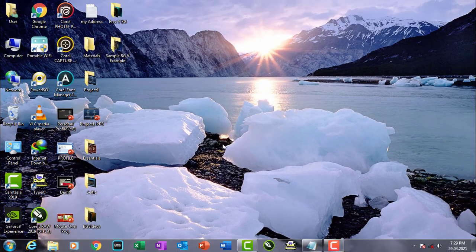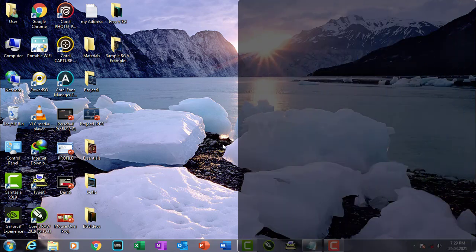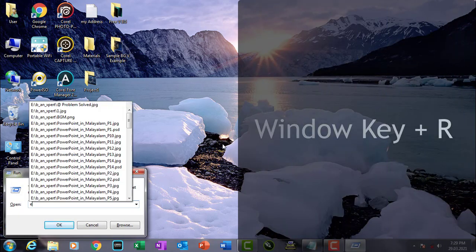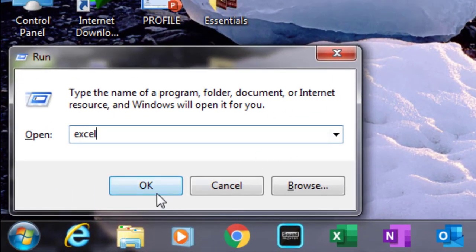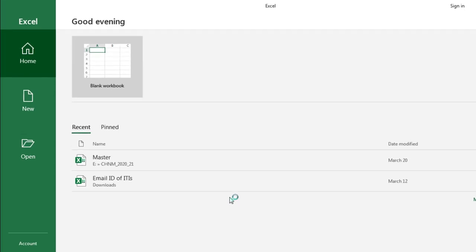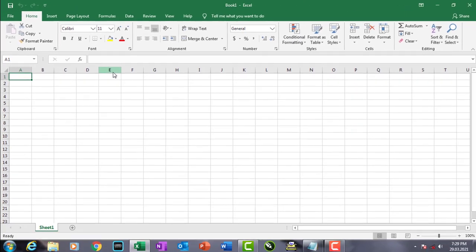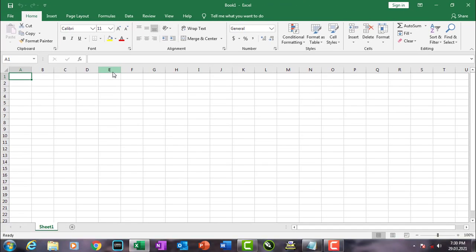So what's next? The next thing, I'm going to show you how we can open Microsoft Office Excel in a more professional way. To do so, press Windows key and R. Type Excel here. Click on OK or press Enter key. Then choose Blank Workbook. This is the way we open Microsoft Office Excel in a more professional way.